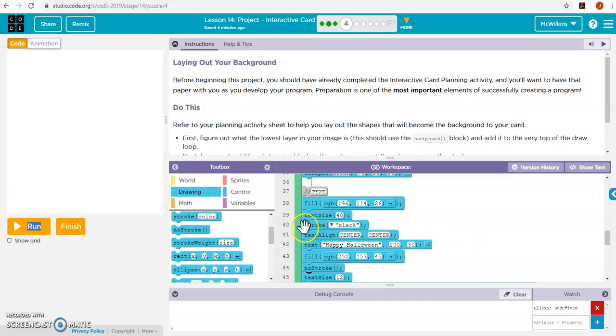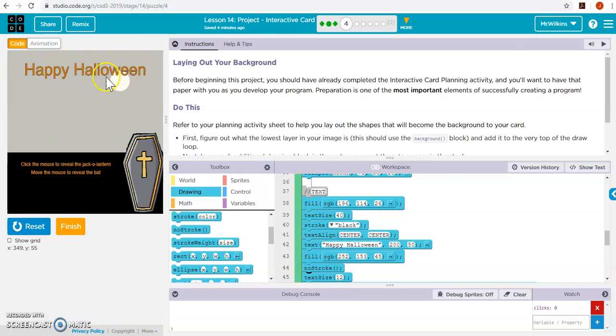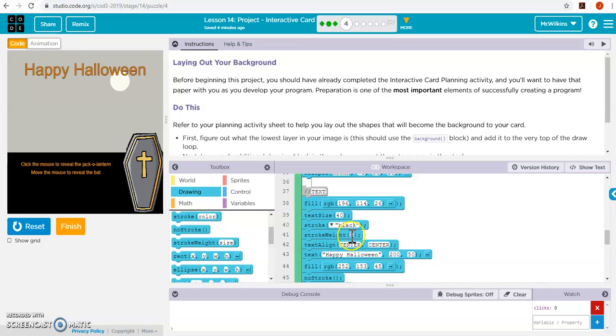Okay, this is the third part. A couple of things I did in the meantime is I added a black stroke for the Happy Halloween and I turned it off with the other things. So when I run it, I now have this black outline on my Happy Halloween. Could I change the stroke weight? I could. So if I put it right here and made it three, I kind of like that actually better. So we'll leave that.